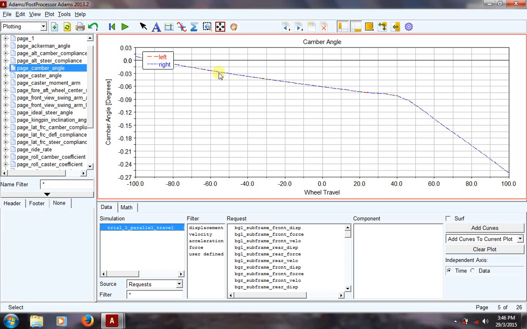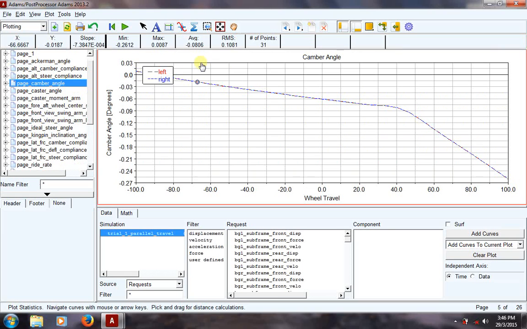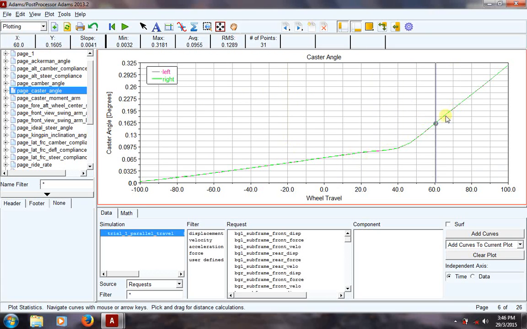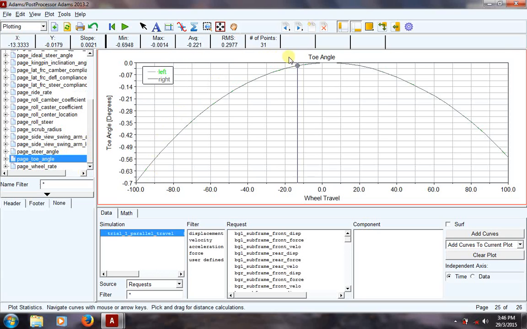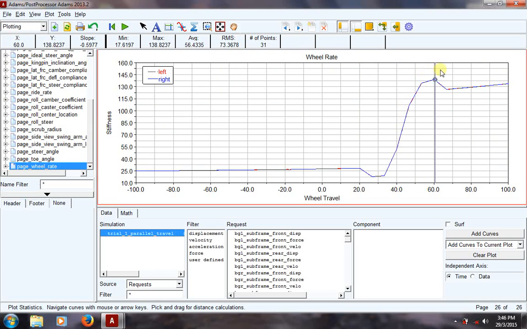You can find out the intermediate values by clicking here and just going through it, and the values will be written here, including everything. Similarly, we can get a caster angle. Then there is toe. Here it is. Wheel rate, and so on.